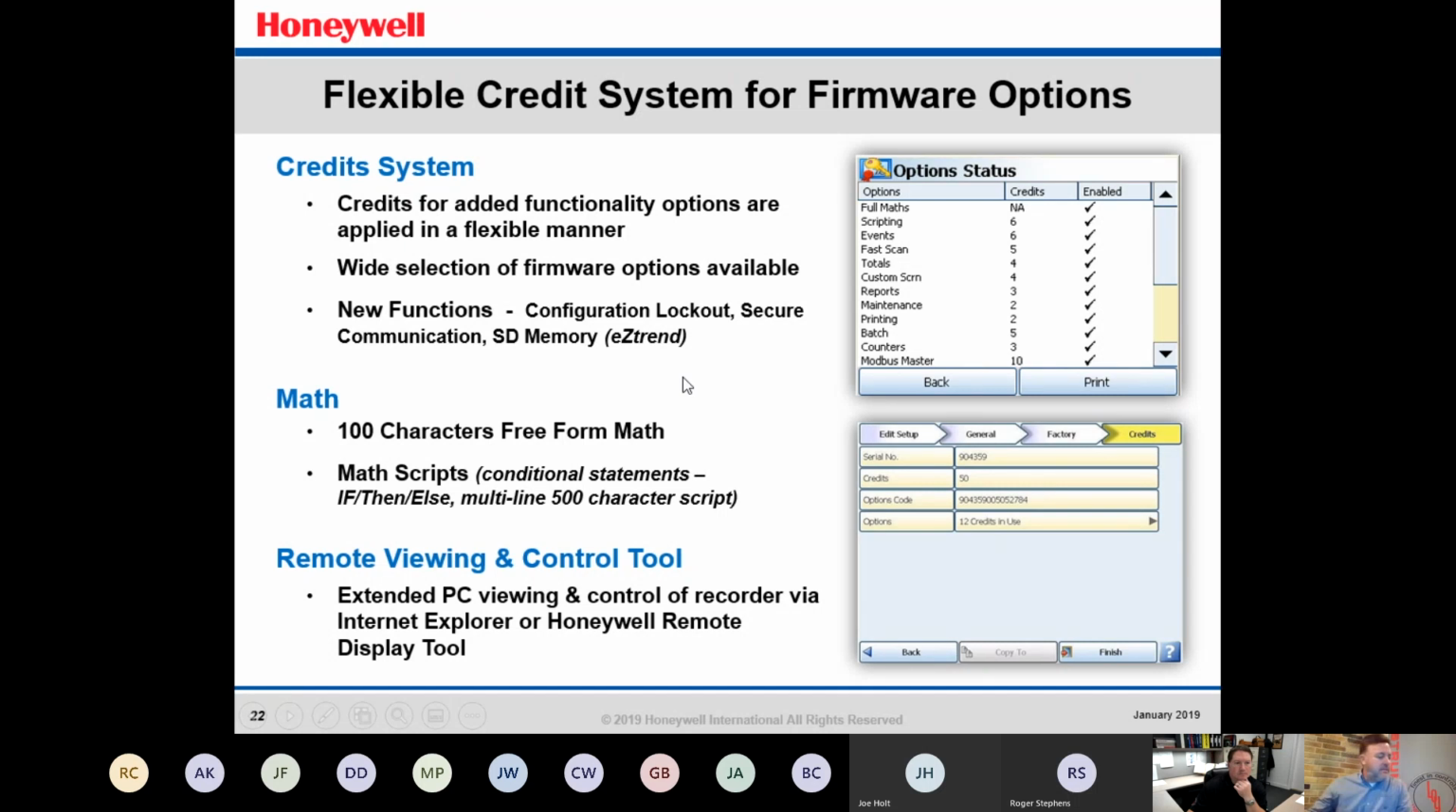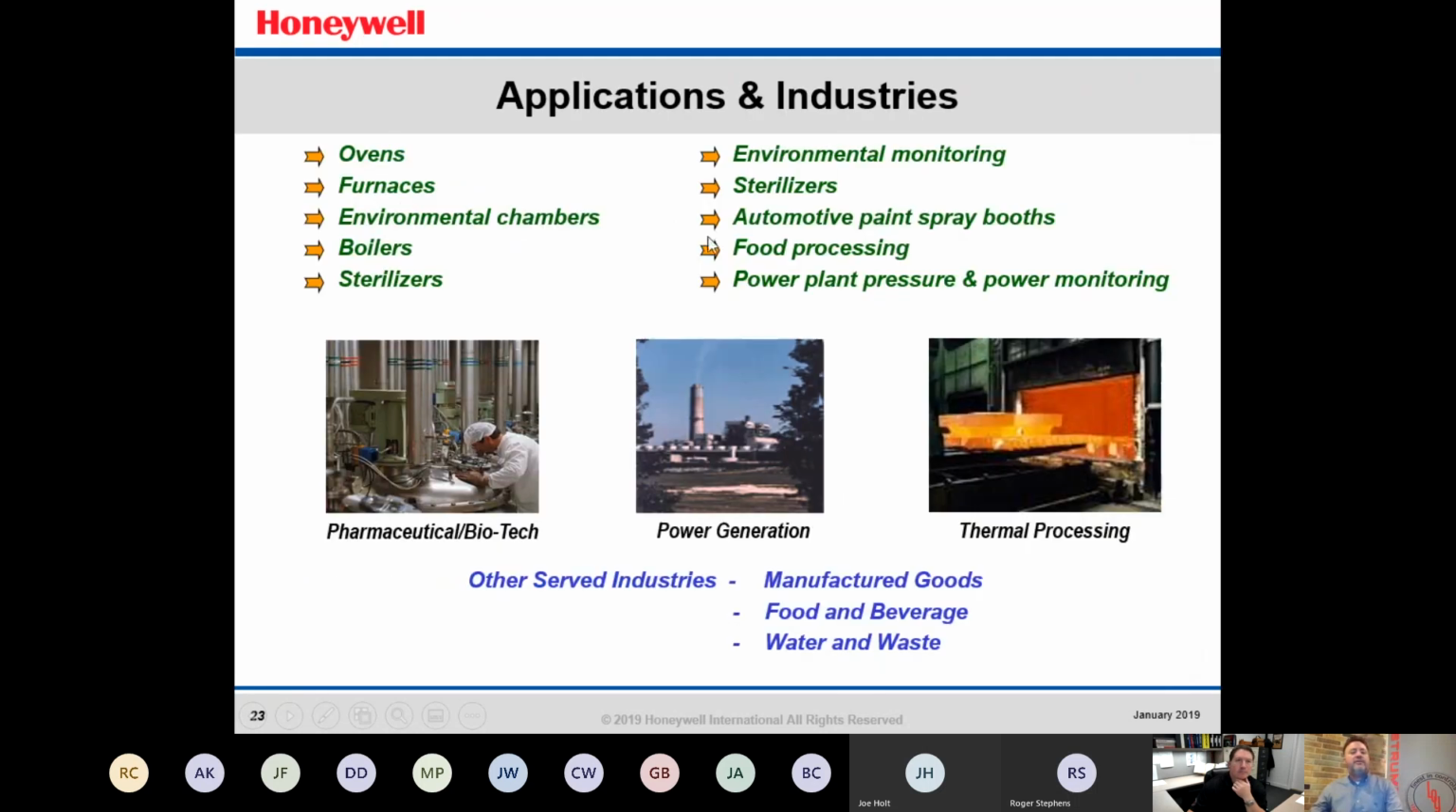Let's talk about some applications real quick. Maybe we'll spend about 5 minutes or so on these just to give you some different applications where these recorders would typically be used: ovens, furnaces, environmental chambers, boilers, sterilizers, automotive paint spray booths, a lot of different options here. Let's go through a couple of these real quick.